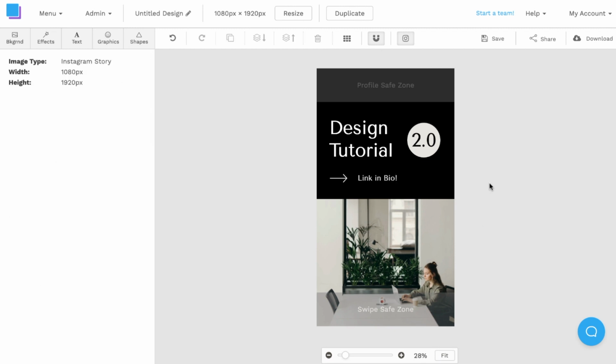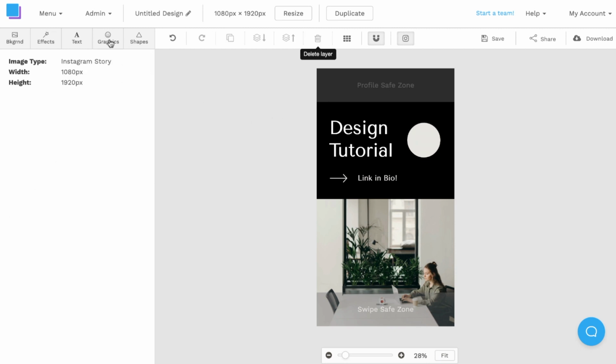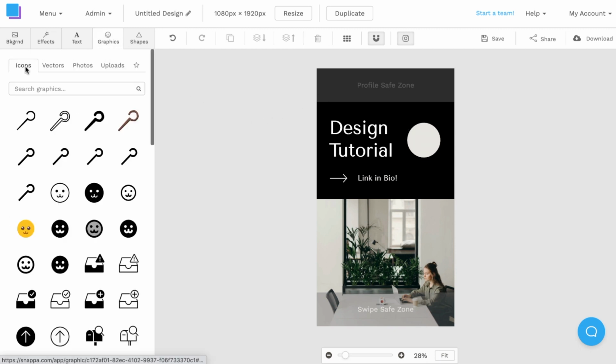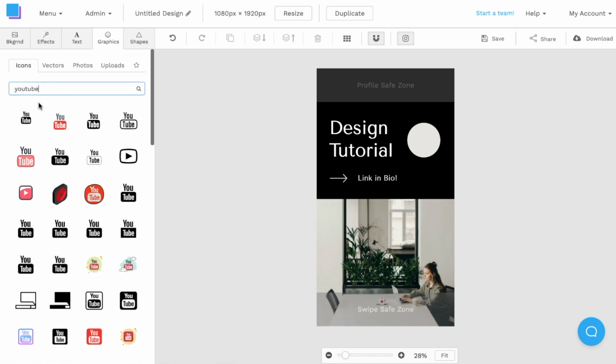The next thing I'm going to do is actually replace this 2.0 with an icon. So I'm going to click on it. I'm going to click delete layer. I'm then going to navigate to the graphics tab. I'm going to select the icons library and I'm going to search for the graphic that I want. Once I found a graphic that I like, I'm going to click on it.